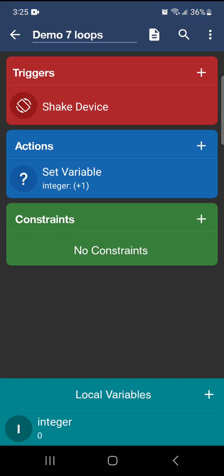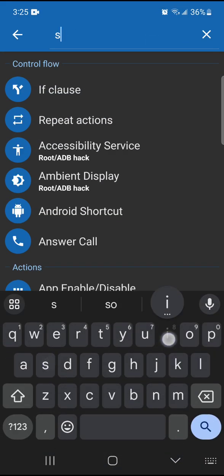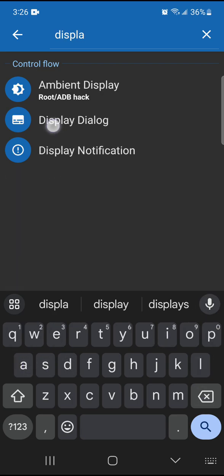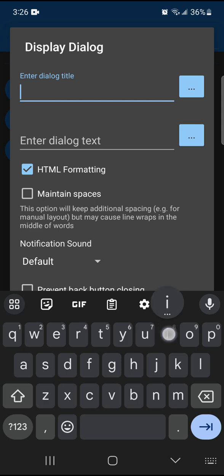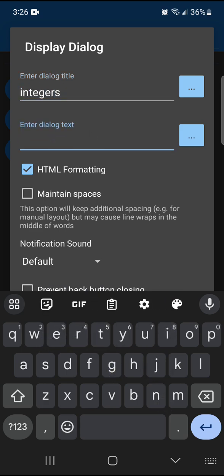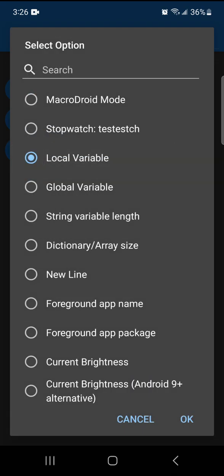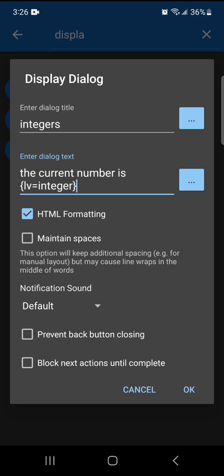All right, so we're going to do a display dialog to see if it's working. And we're going to say integer, and the current number is, select the 3 dots on the right, go to local variable, and then select integer. And we're going to block next actions until complete.